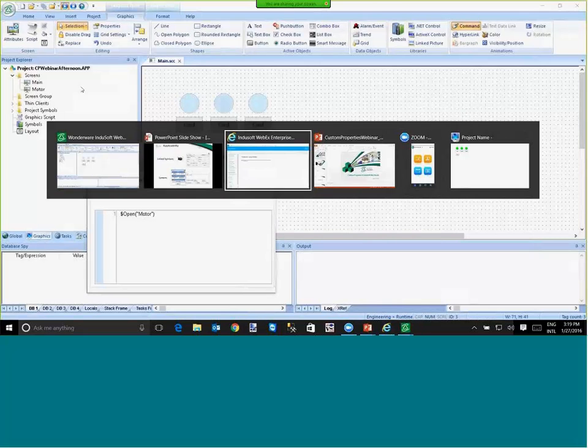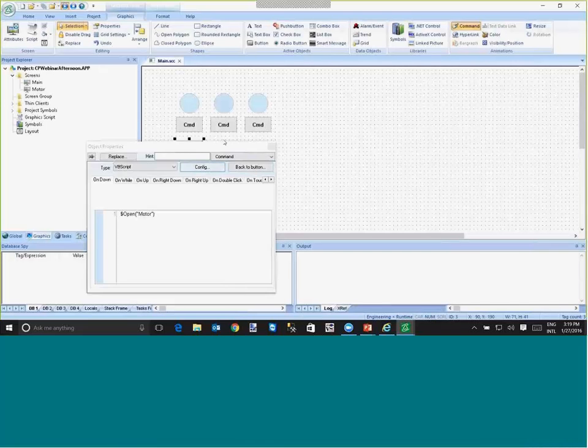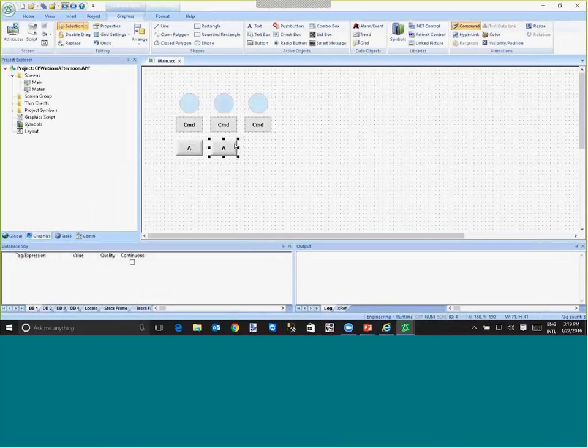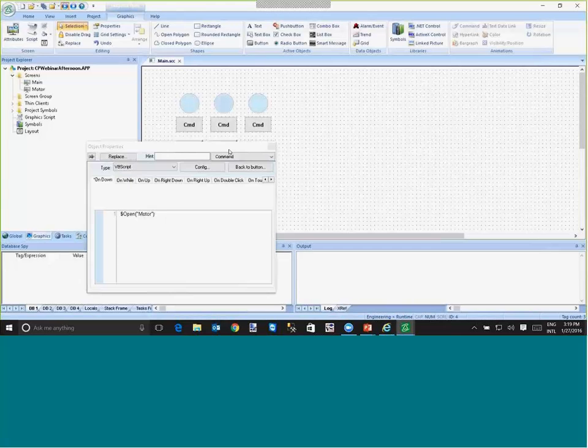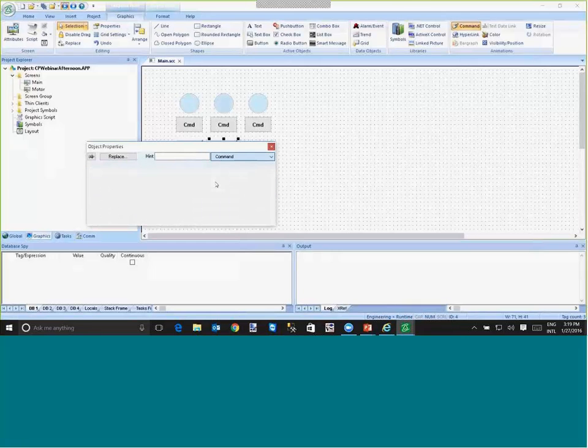Save it. When I go to the runtime and I click on this button, it opens the pop-up. And as you see here, I control the motor A, which is the default value for the property motor. But what if I want to create another button here to open the pop-up, the same pop-up, but modify the value of the tag B for the motor B?